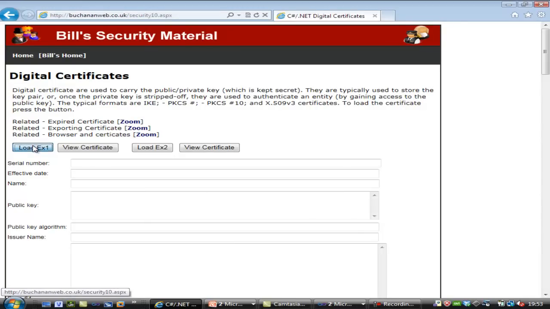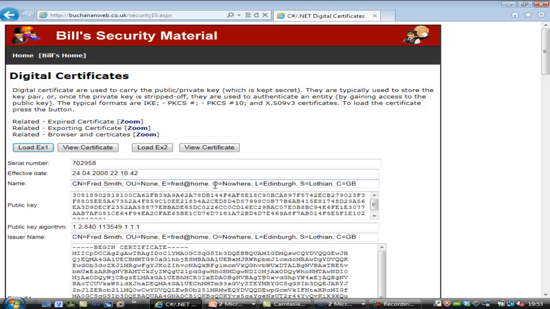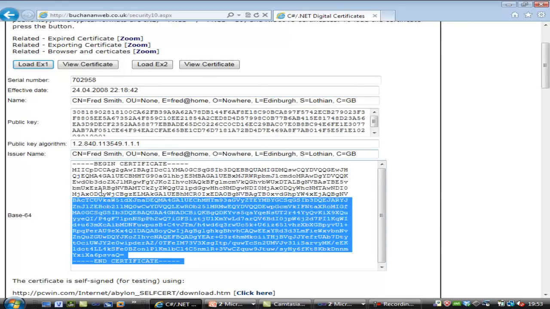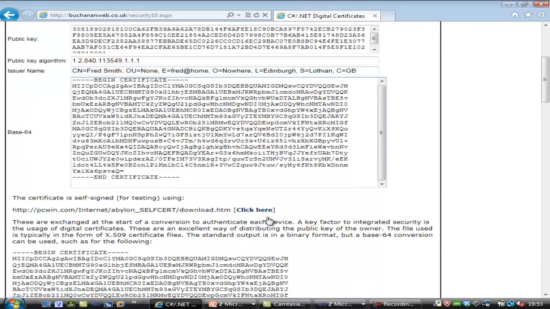Okay, in this case we'll load up a certificate from the server. In this case these are self-signed certificates. There's the public key within them. Defines the public key algorithm. There's the issuer, and there's the name, and that's what the actual base64 format looks like.